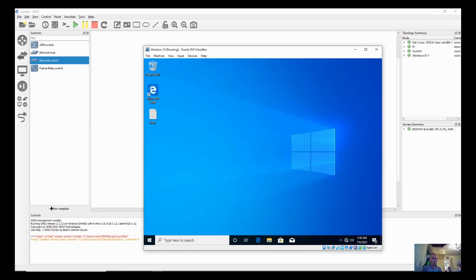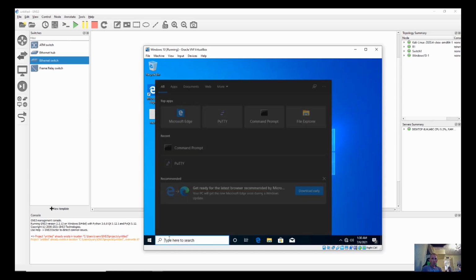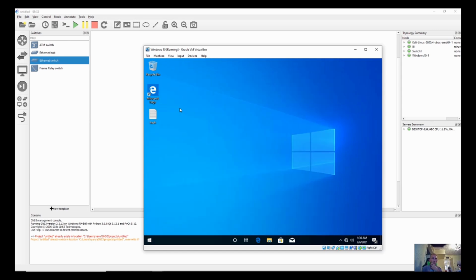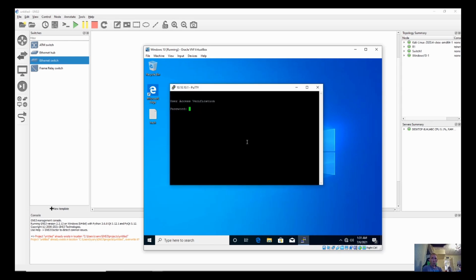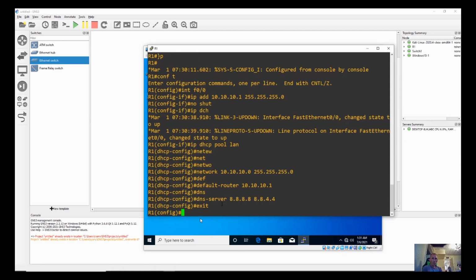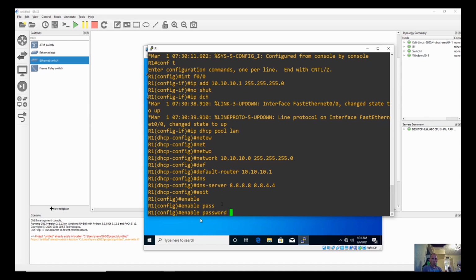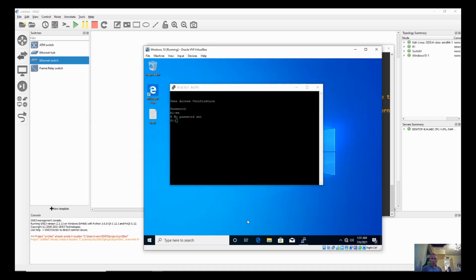Let's go ahead and PuTTY into him just to make sure that everything's working properly. PuTTY to 10.10.10.1, and we're using Telnet, so it's going to be on port 23, right? Or you can just do connection type Telnet. There we go. We'll open that up. Password was password. Enable. And we have no enable password set, so I'm going to have to go do that. Let's do that real quick. Exit, and enable password is going to be password. Alright. Enable password. Big T. And we're good. Okay, so we can tell that works now, right?